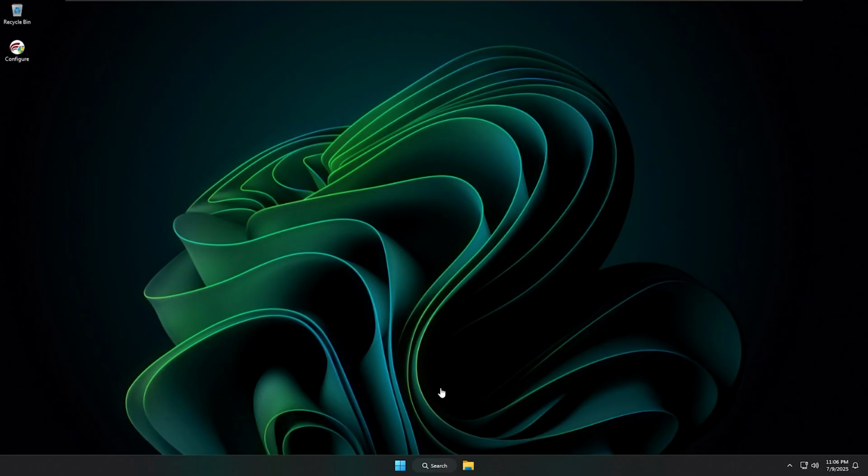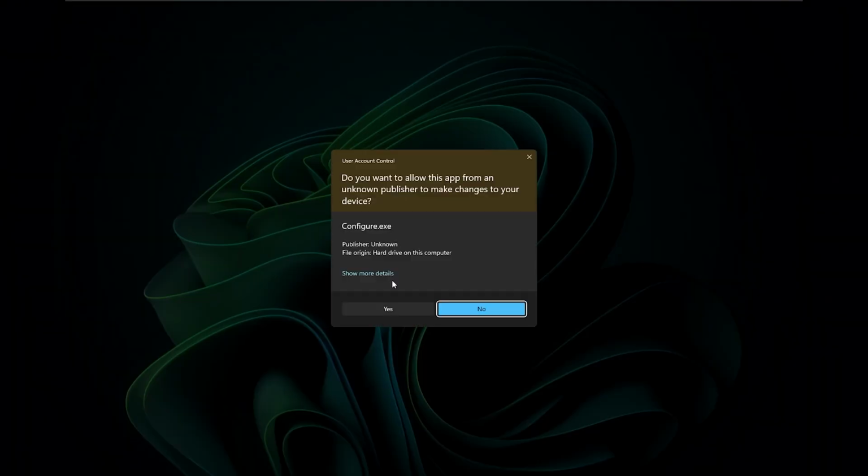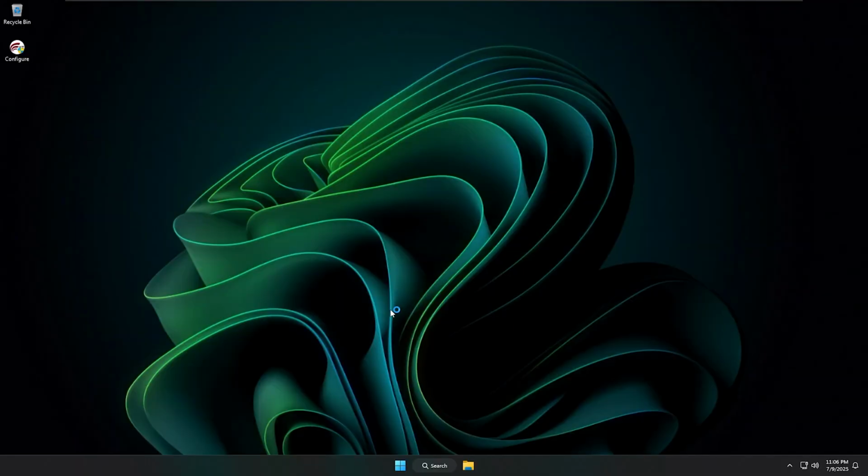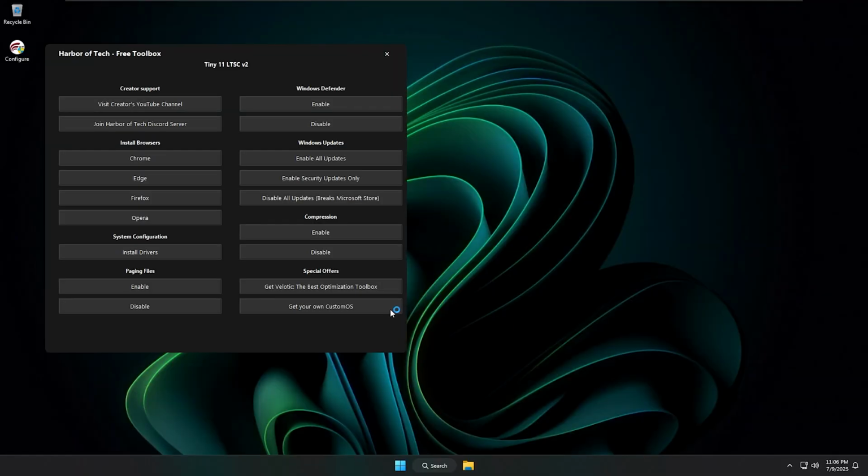Now, to get you connected to the internet, you'll need a browser. Open the Configure app and click on Chrome. If you're not a Chrome user, you can choose Edge, Opera, or Firefox instead.